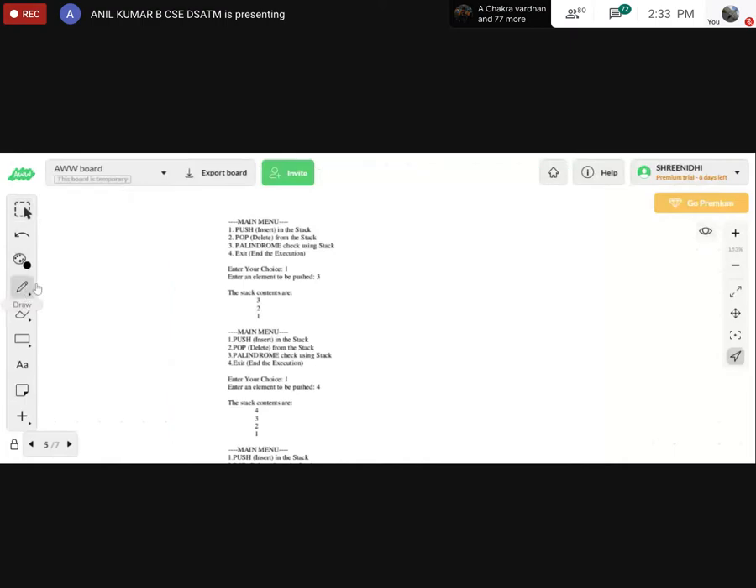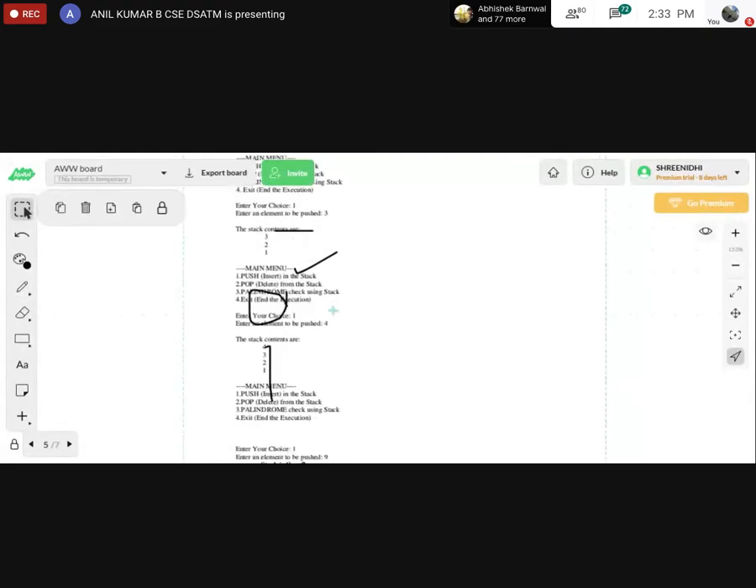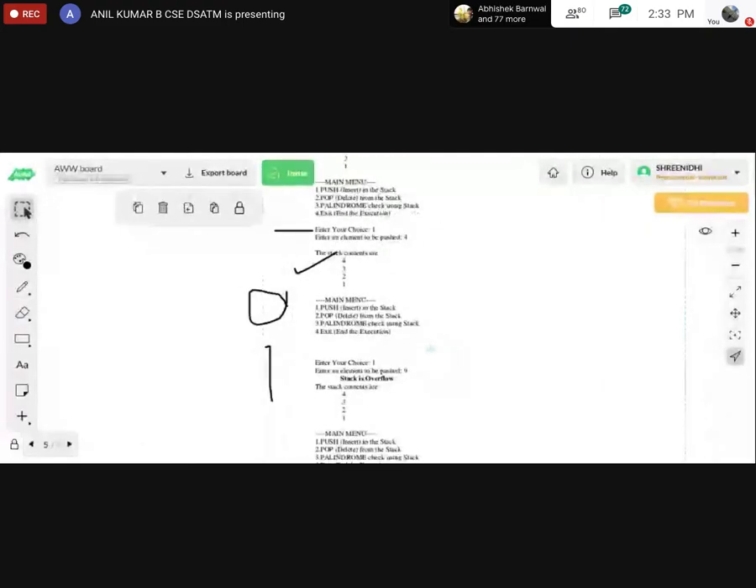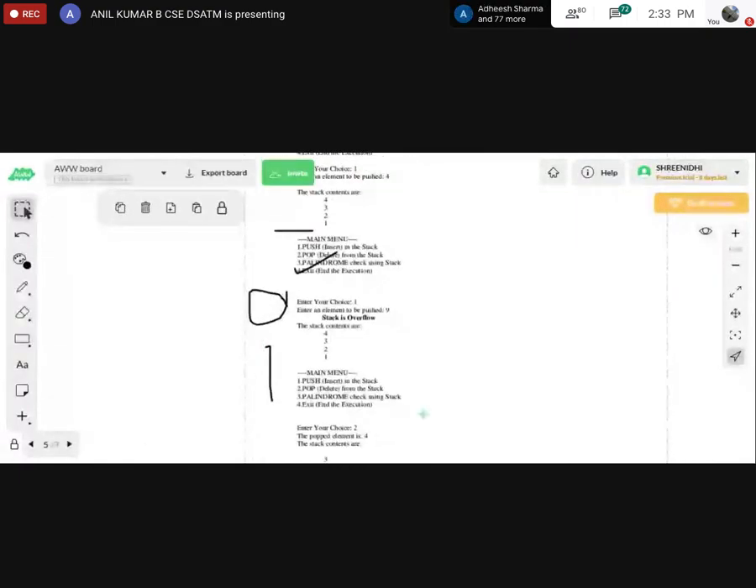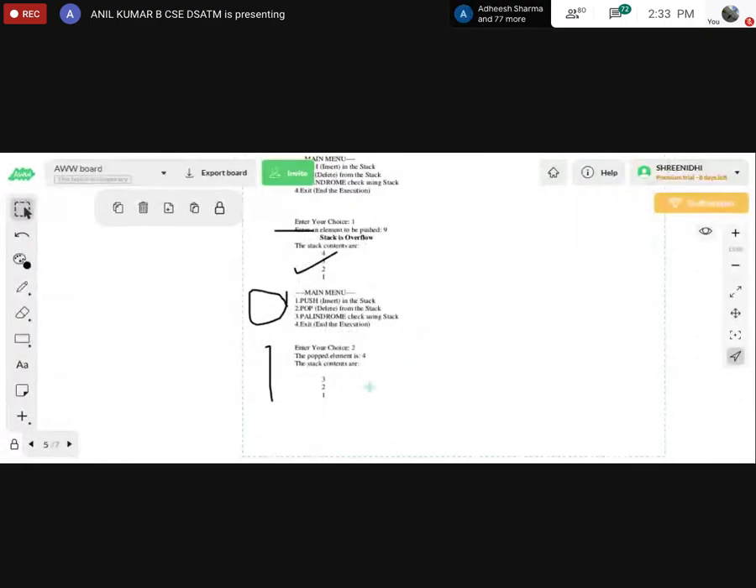Again, we are inserting one more element. You can see this is menu driven. Again, we have taken it as 1. The contents 3, 2, 1 are displayed. Similarly, we keep on inserting the data. After inserting the data, we have taken choice 2. The contents of the stack are 4, 3, 2, 1.